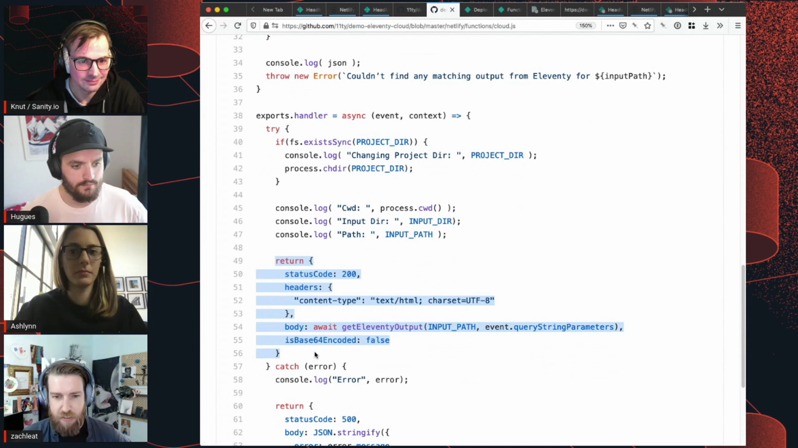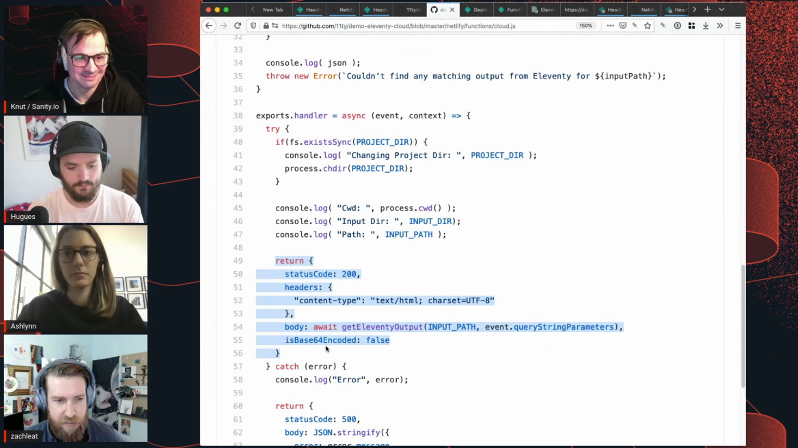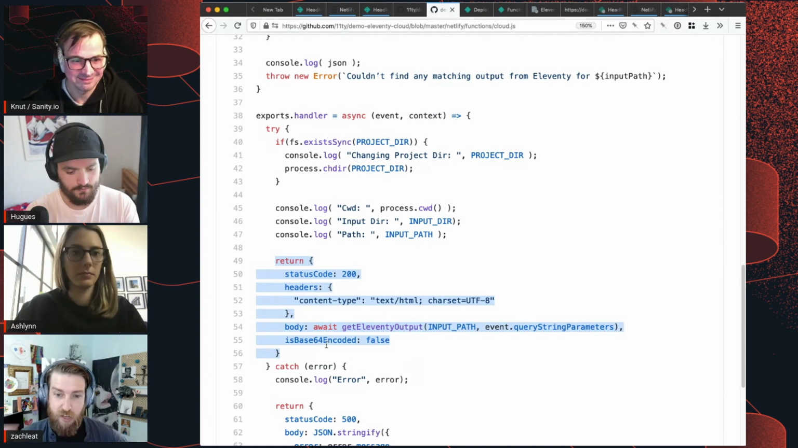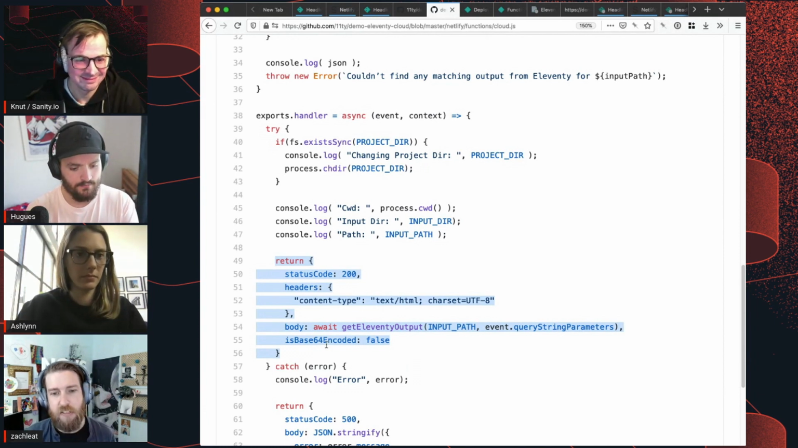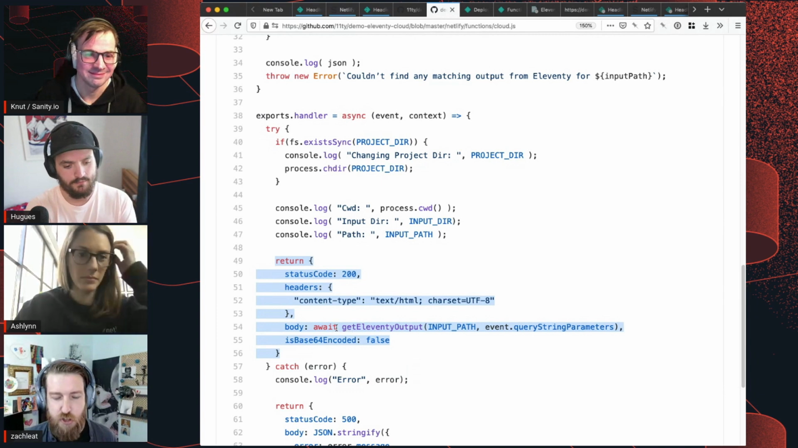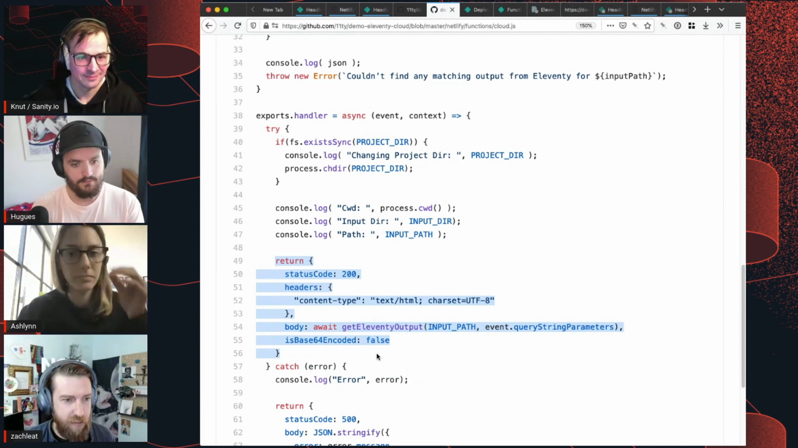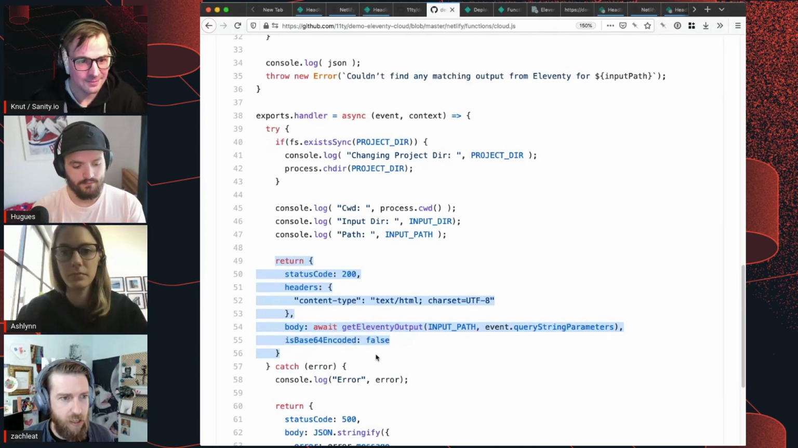So what this is doing is a new feature in Eleventy 1.0. It's a pre-release where you can run Eleventy in a node script and it will return all of the generated content in a JSON object. So it's kind of a cool thing.